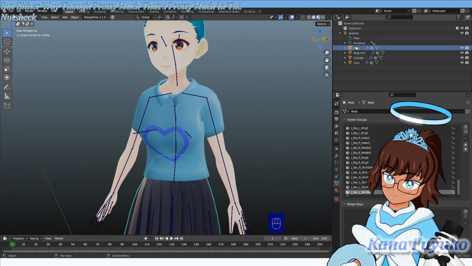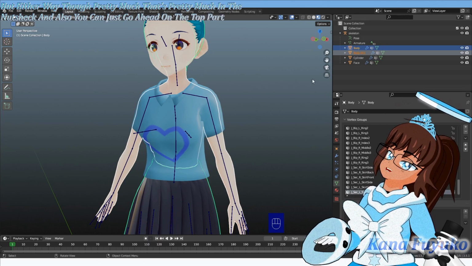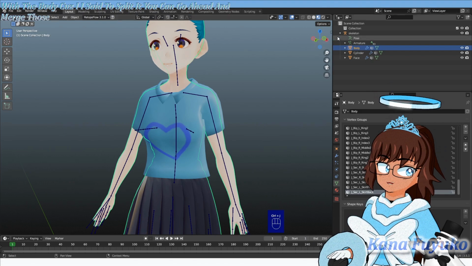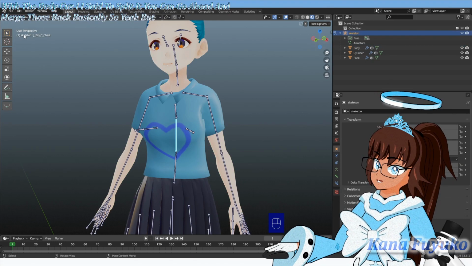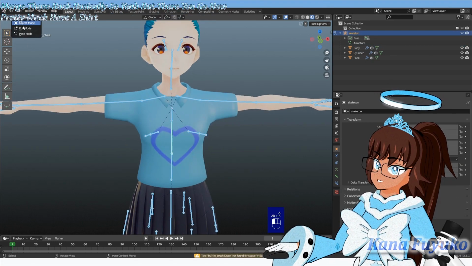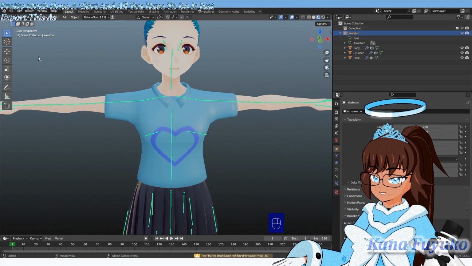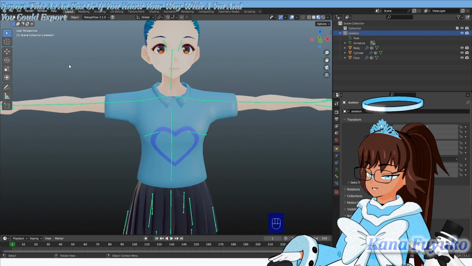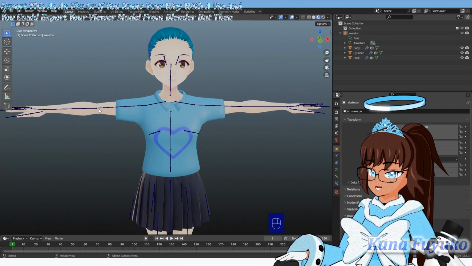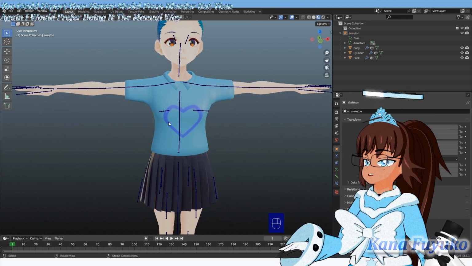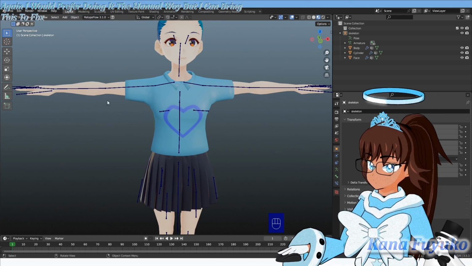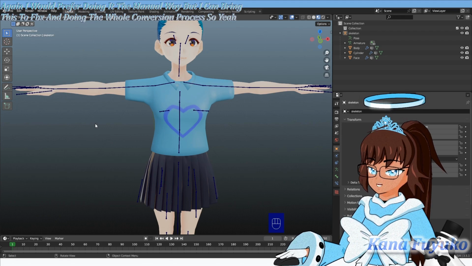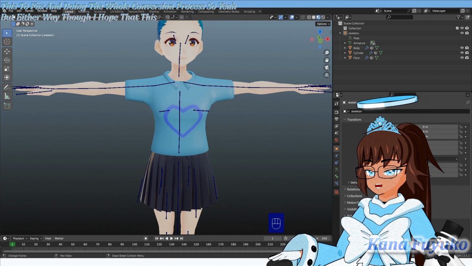Also, on the top part here with the body, because I said to split it, you can go ahead and merge those back. Now you have a shirt, and all you have to do is export this as an FBX. Or, if you know your way around the VRM add-on, you could export your VRM model from Blender, but I would prefer doing it the manual way by converting this to FBX and doing the whole VRM conversion process.